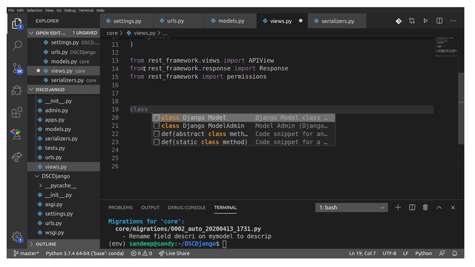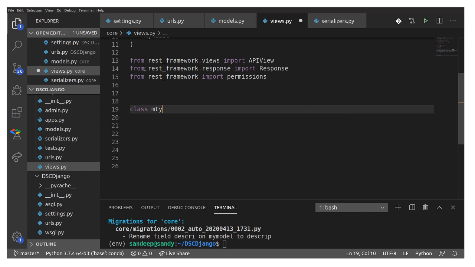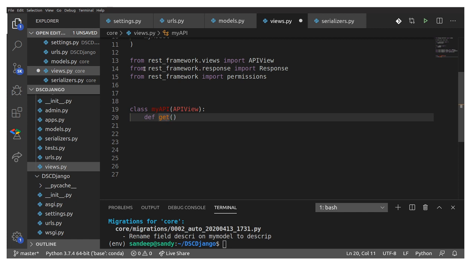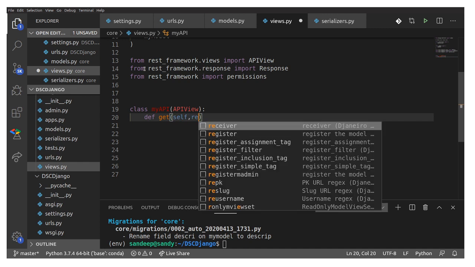Class MyAPI, and we need to pass APIView over here, and we'll make two requests here. One will be get and one will be post. Get will give all the data stored in the database of that particular model, and post will put the data into the database. So def get. For a get request, you need to type the function name as get. Okay, now arguments: pass self and request.